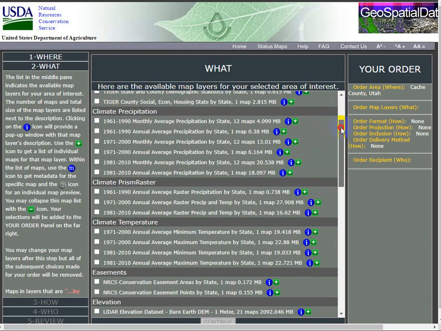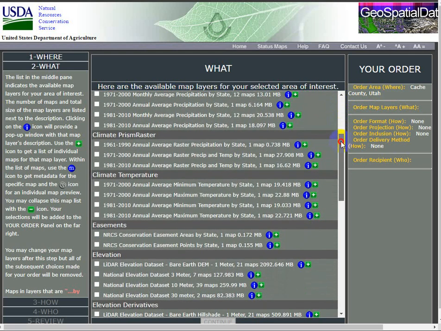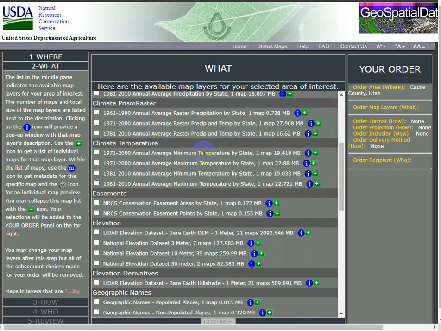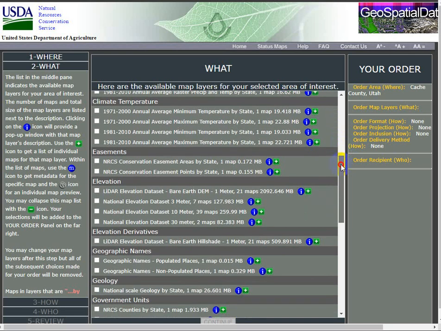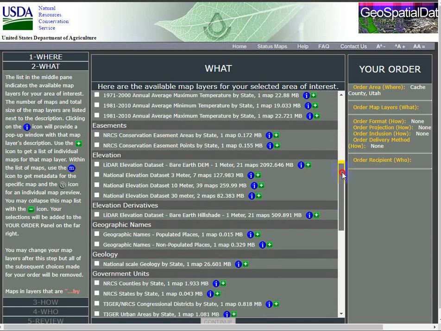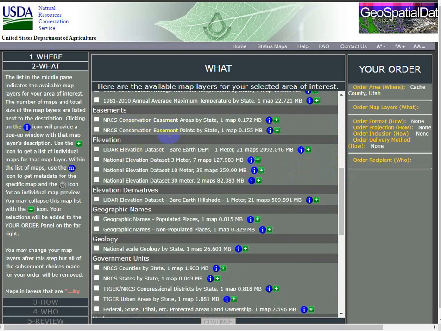Precip and climate data going back to 1961. PRISM data that's been summarized for you for Utah, that's raster format. Temperature data going back to 1971, it looks like. Easements, so NRCS conservation easement maps.